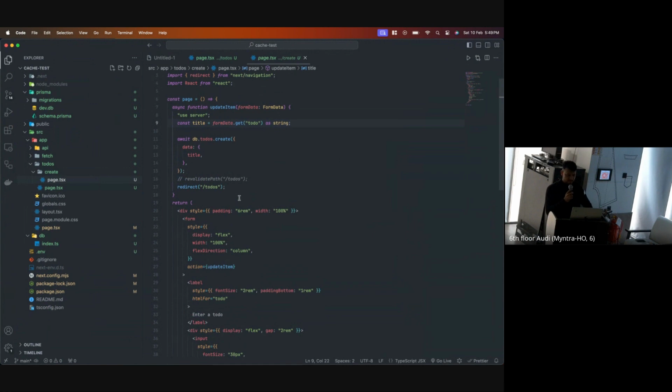So as you can see in the create folder, inside to-dos, there is a function called update item, which has a directive called use server. Isn't it weird? Like we are using an update item inside use server. There's something called form data. I mean, what's exactly happening, right? I'll just make it bigger for you guys.